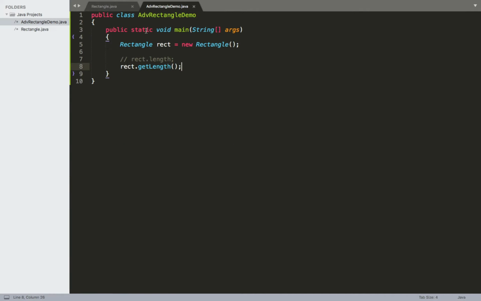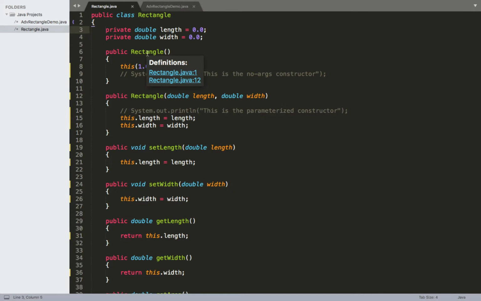Whereas, one example that we have of a static method would be the main method. So we see this static keyword right here. So of course then the question is, what exactly does that static keyword do?